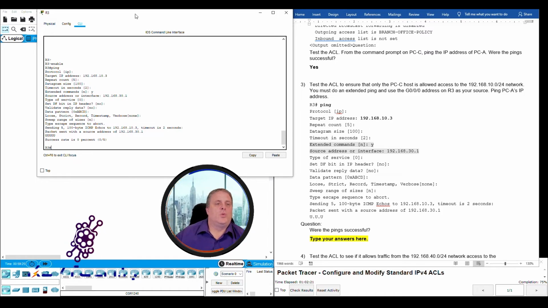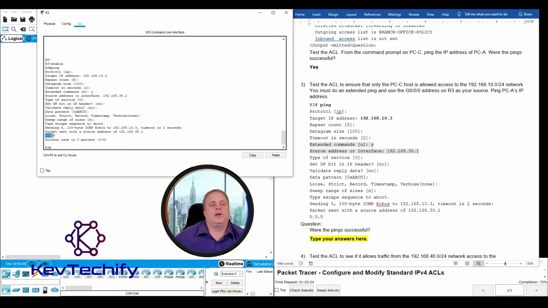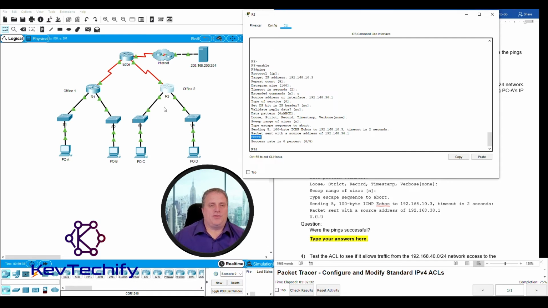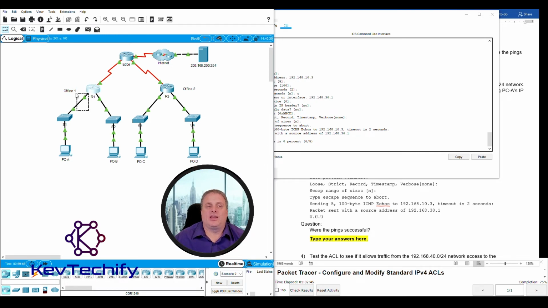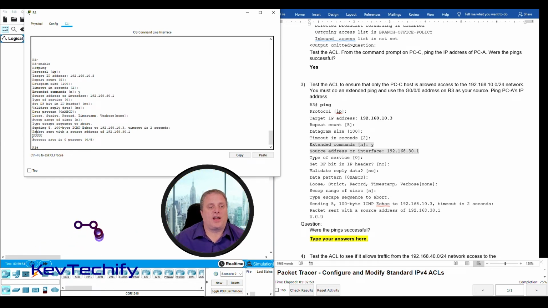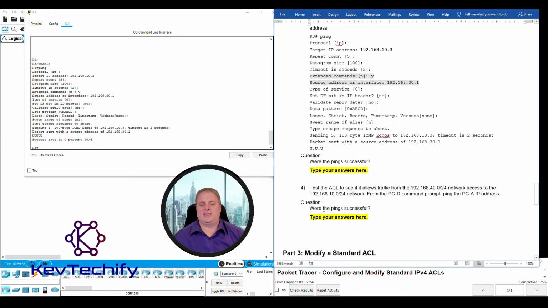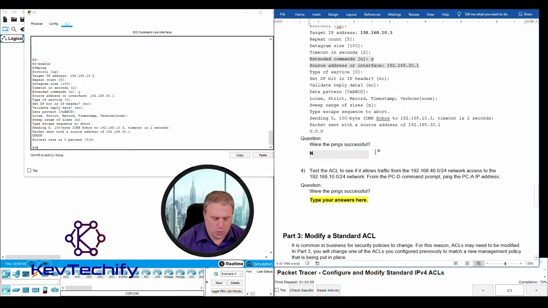Notice we have got the U. The U in Cisco IOS for ping stands for destination unreachable. So that traffic appears to come from the .30 network, but not PCC. In the access control list, we're only allowing PCC through here and the .40 network, and everything else we're blocking. So traffic from the .30 network that's not PCC gets blocked, and that's what happened here with our 5 U's. Were the pings successful? No, they were not.